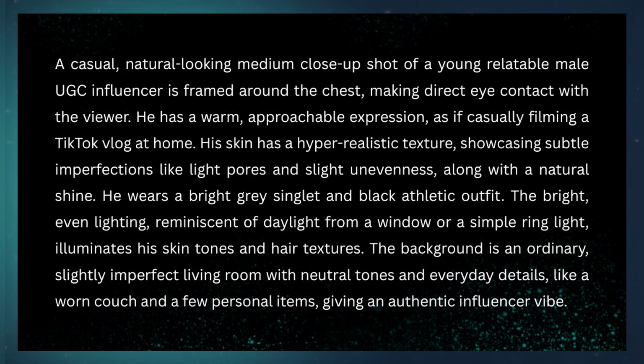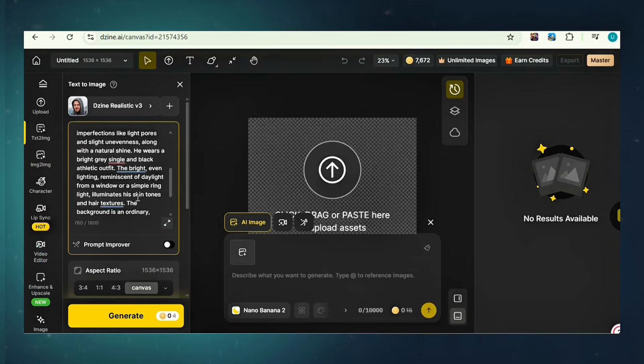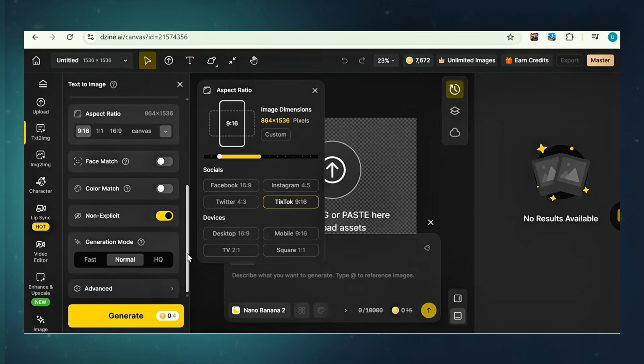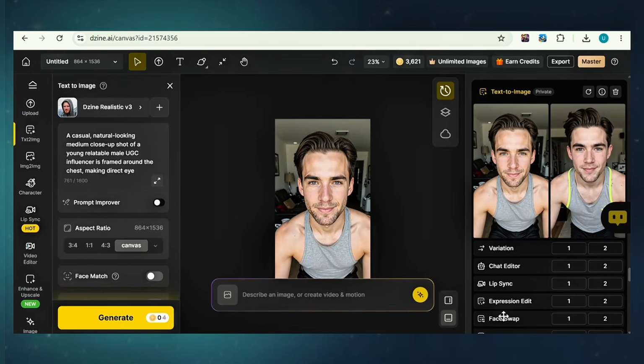For the prompt, I made sure to include hyper-realistic details, like subtle skin imperfections, visible pores, soft lighting, slight unevenness, and natural skin shine. These little details are what help make your AI influencer look much more realistic, so feel free to tweak the prompt to fit the look you want. Next, I'll select my preferred aspect ratio, which is 9:16 TikTok size, and then over here, toggle it to HQ for higher quality results, and here's the image of the influencer it generated.